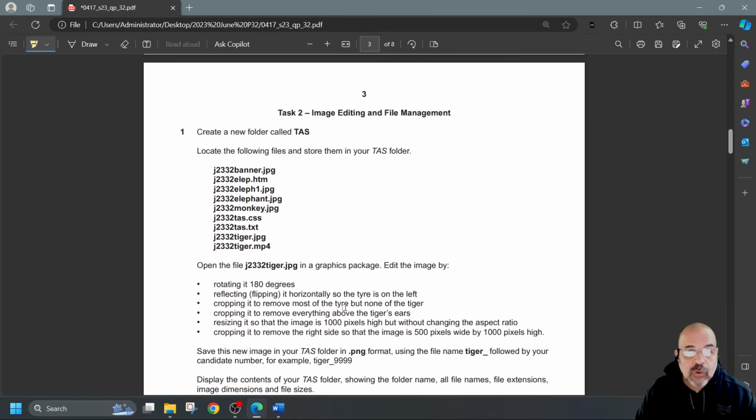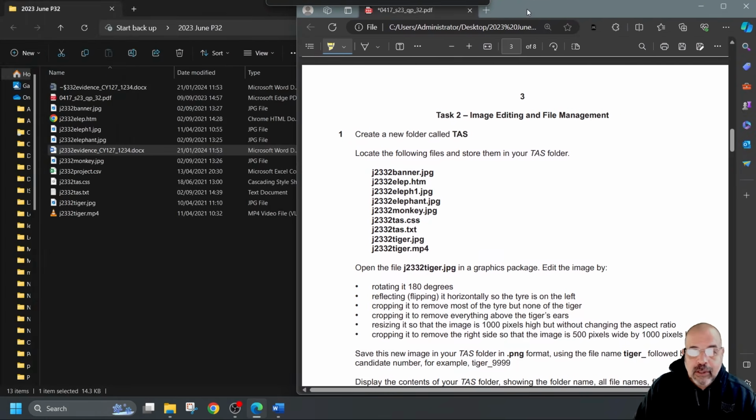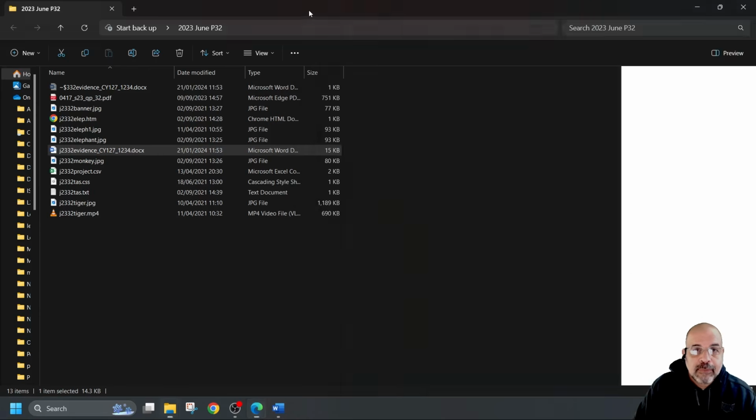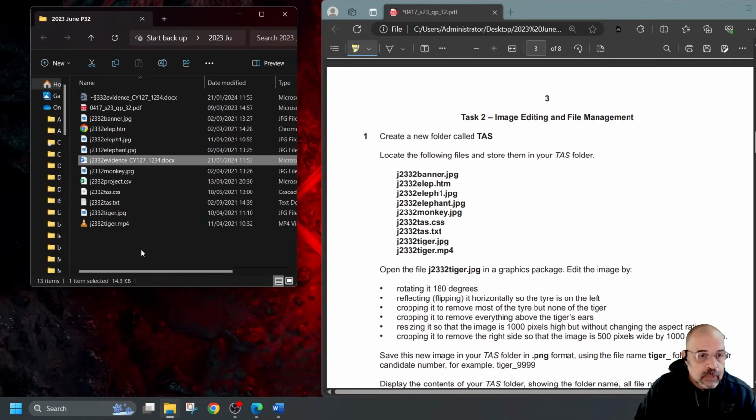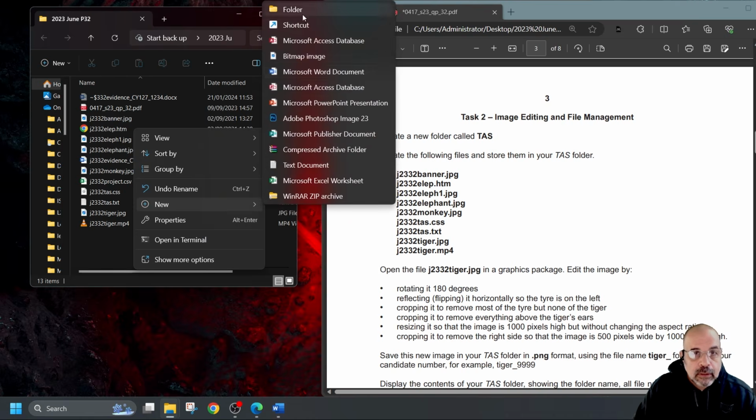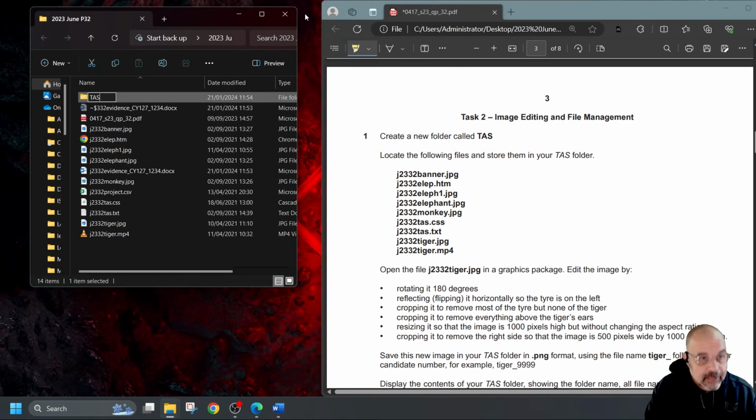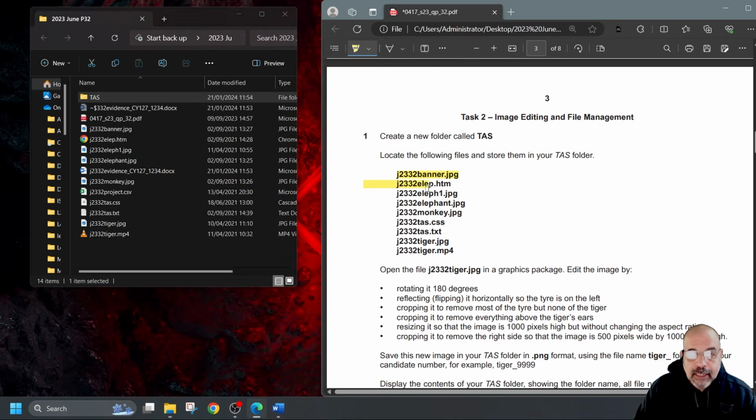It now says task 2, image editing and file management. All right, so create a new folder called tasks in capital letters and locate the following files and store them in your tasks folder. I'm just going to move this over here to the right hand side here so I can just see both of these things. So here's my folder. I'm going to right click here, new folder, create that, call it TASKS in capital letters.